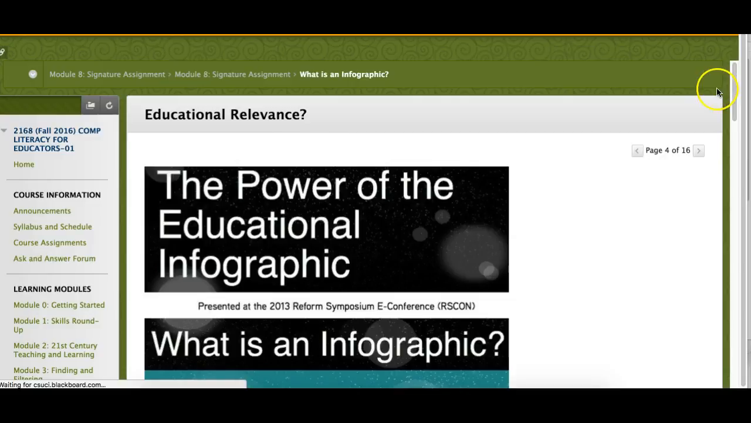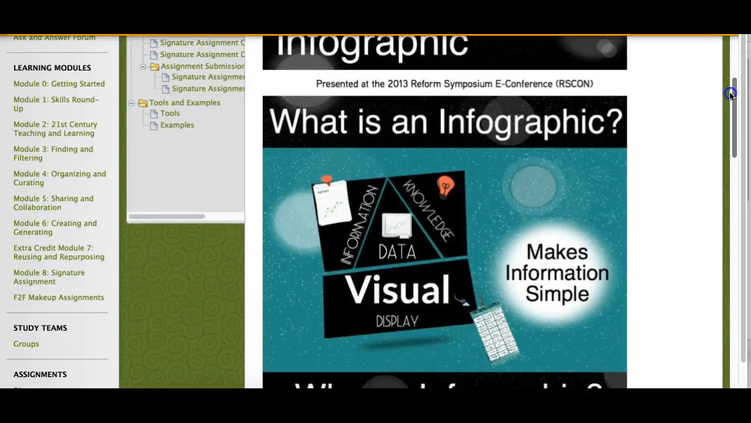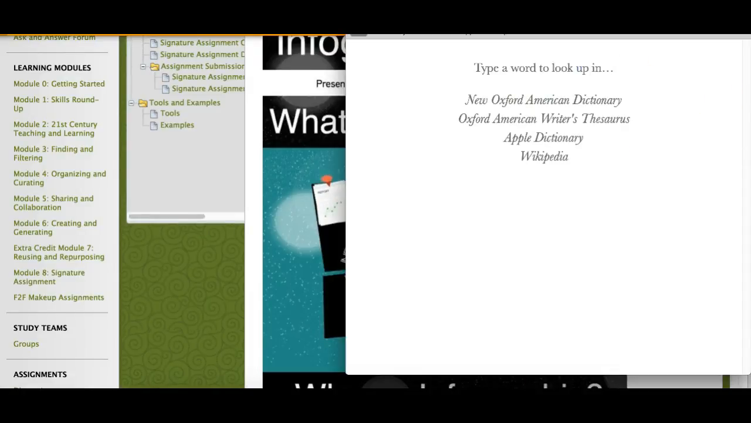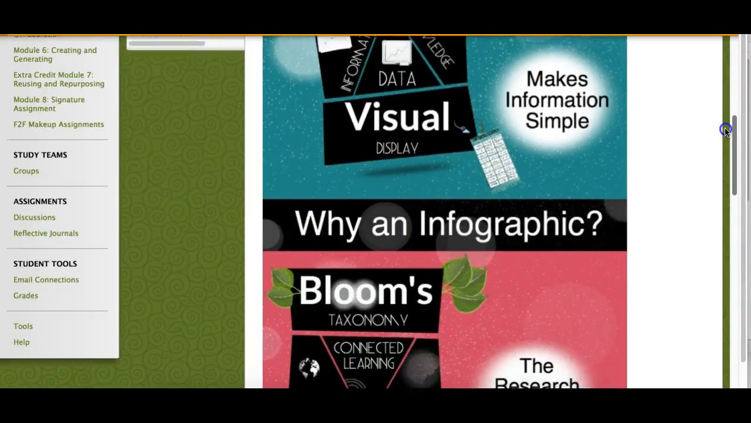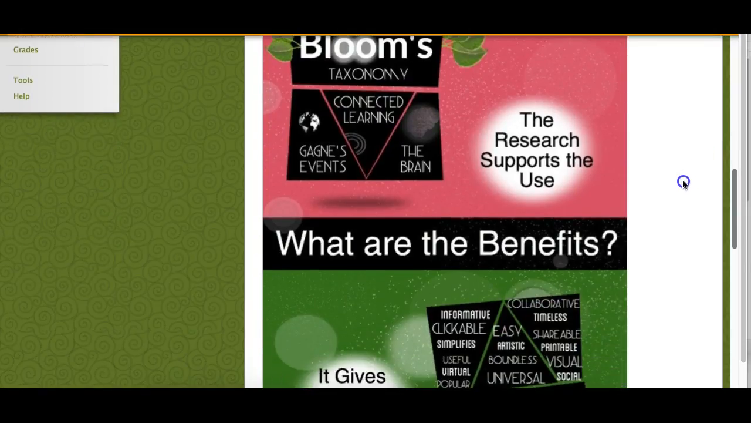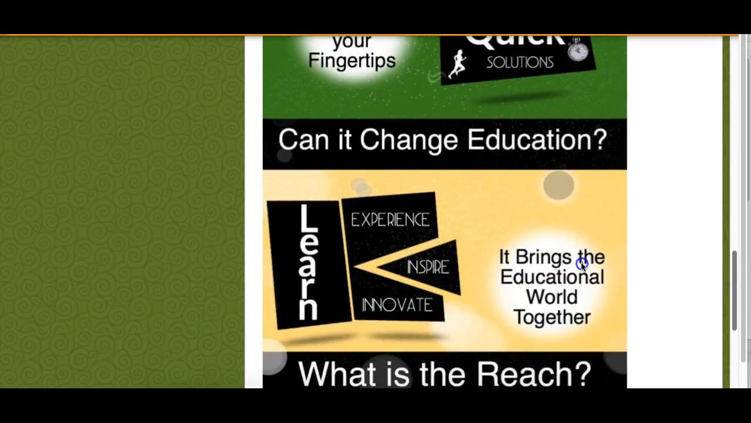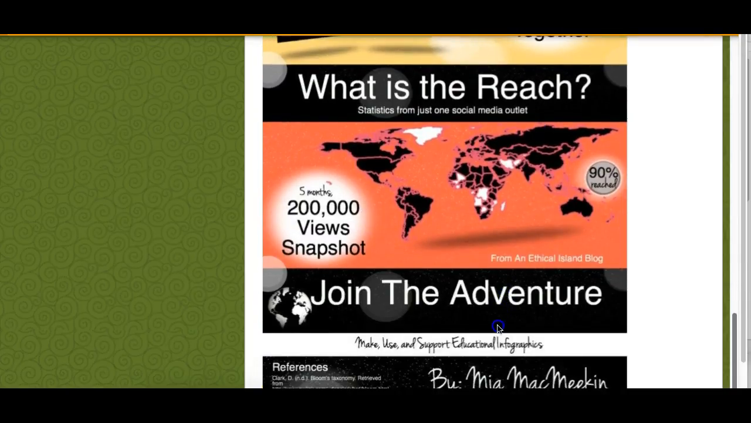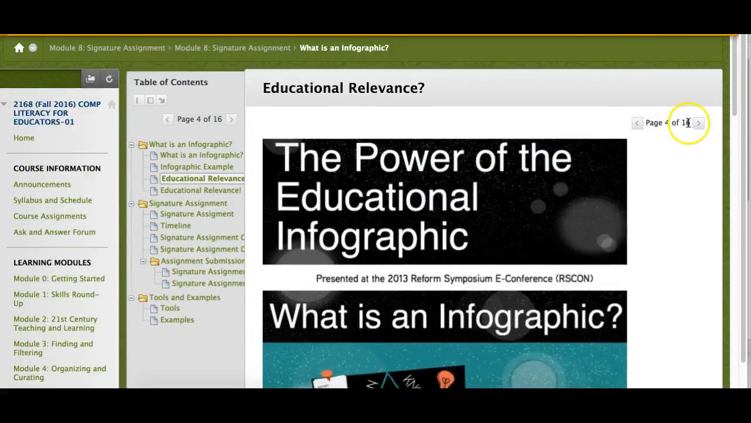And then the next section here just talks about the power of infographics. Remember when we were talking about UDL, how multiple means of representation is really important, and an infographic can really help you be able to utilize that. So it supports research, it gives information, it brings education together, it's relevant. And infographics are just a great way of helping to tell a story.